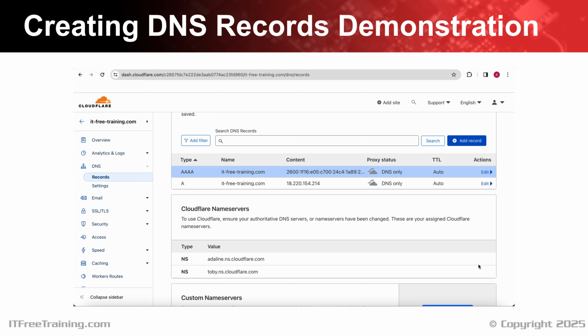I now have an A record and a Quad A record configured to the IP addresses of my web server. Thus, if this domain name is opened in a web browser, it will resolve to these IP addresses and go to my web server. I will now press Add Record to create another DNS record.